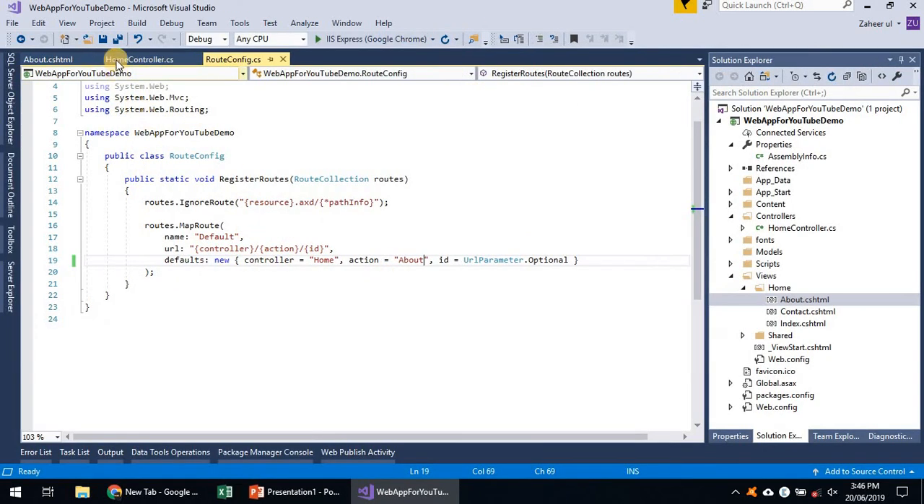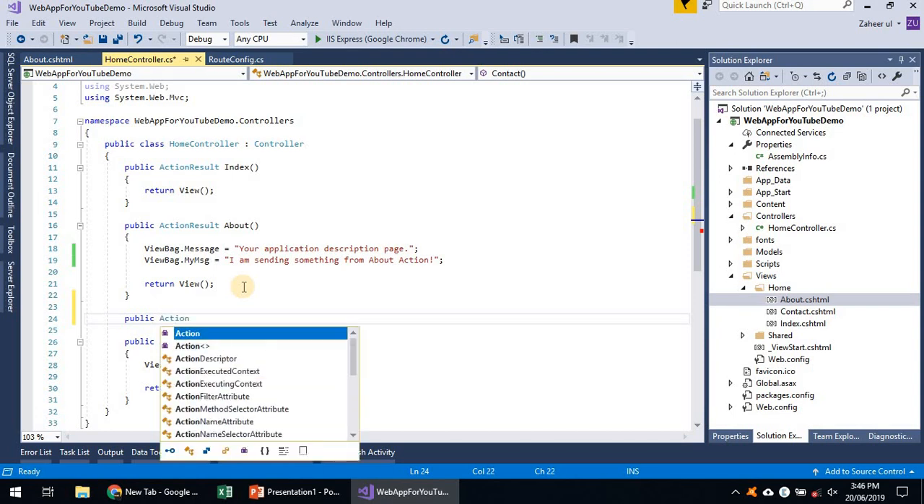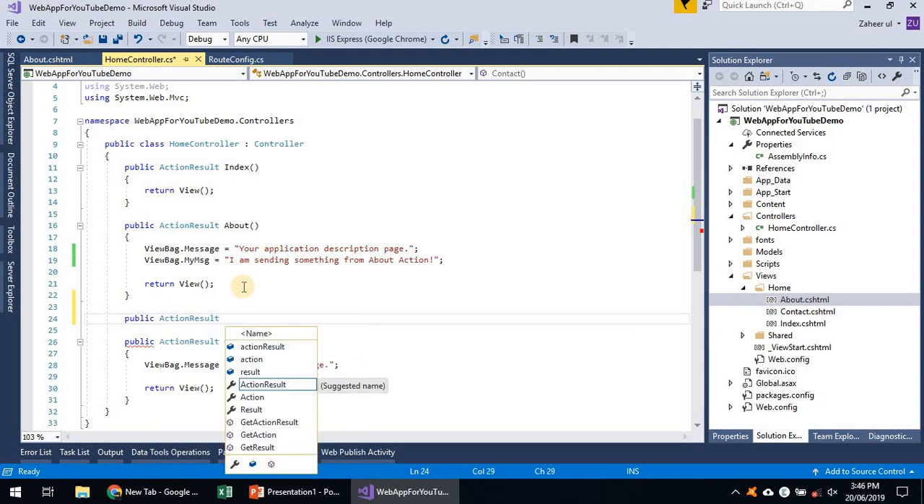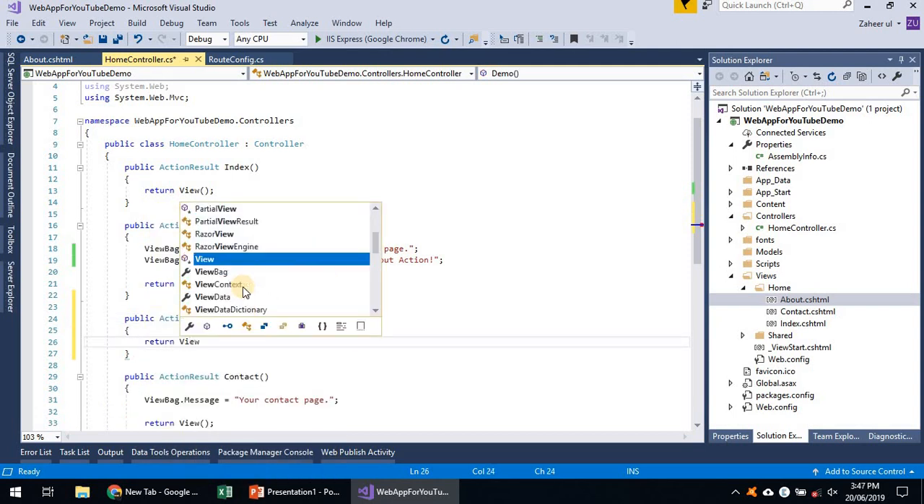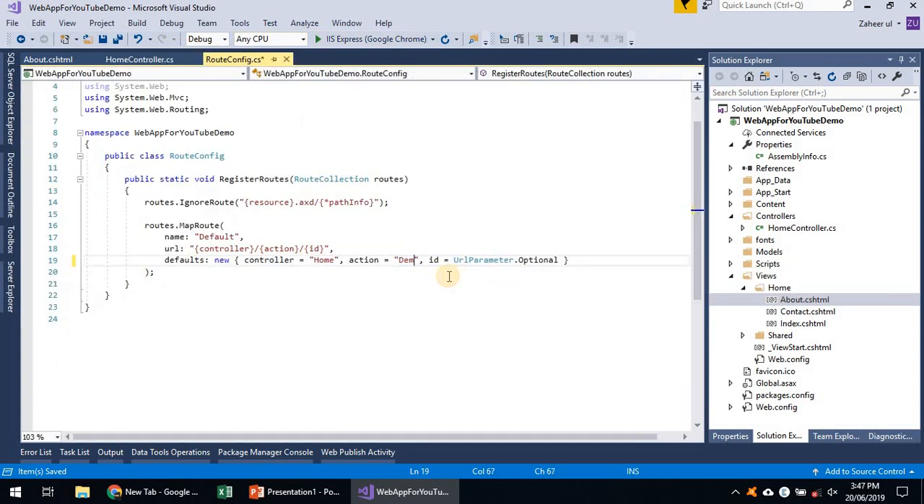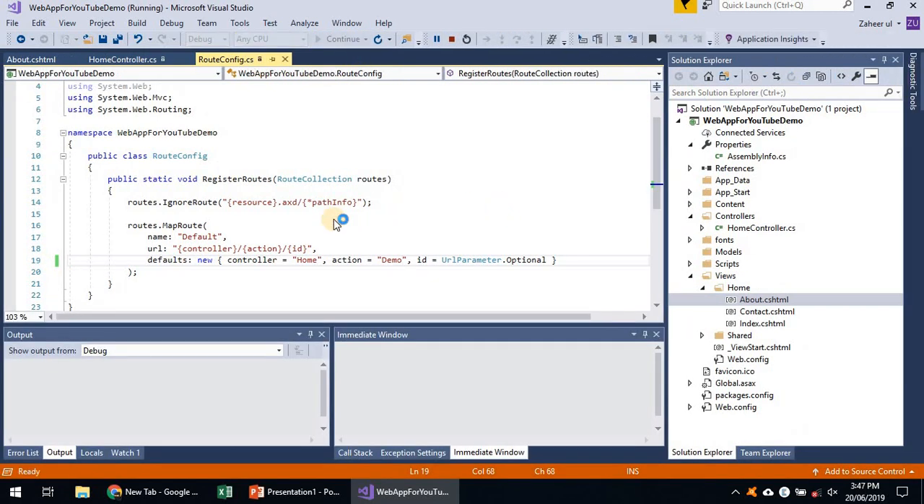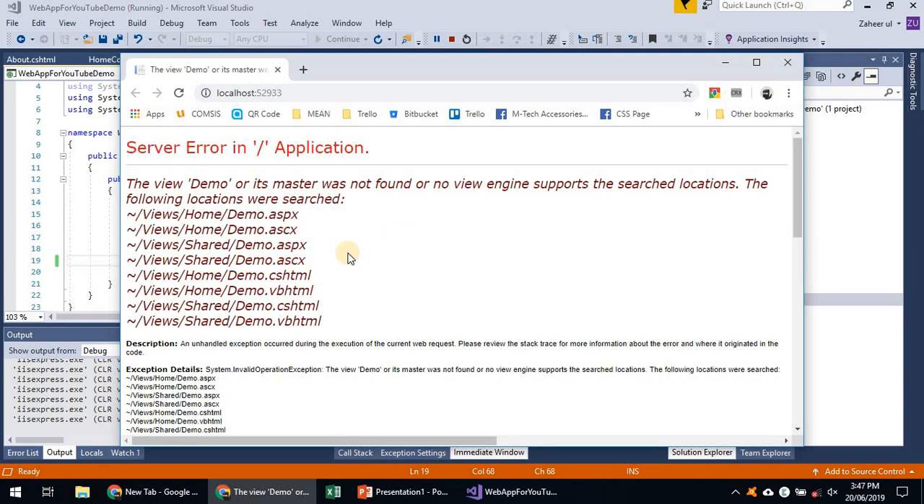So what about if we have added another action? I am adding an action, ActionResult is the type, and I'm adding another action, let's say for example demo, and return view. So what will happen if somebody accesses this demo? So let's see. Let's by default launch this demo action, so we don't need to type it in the URL.